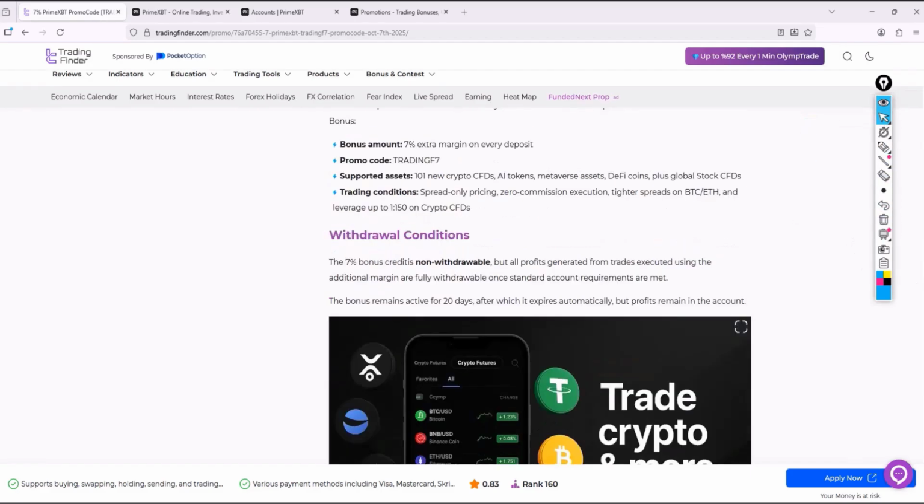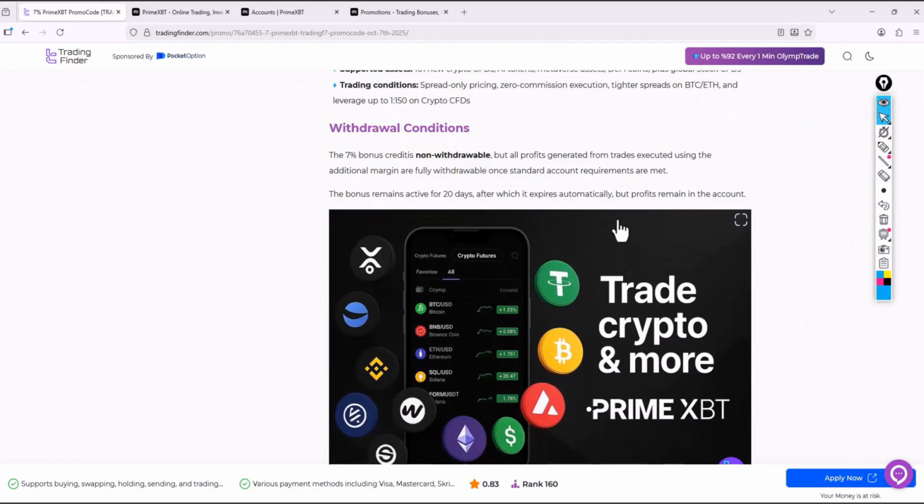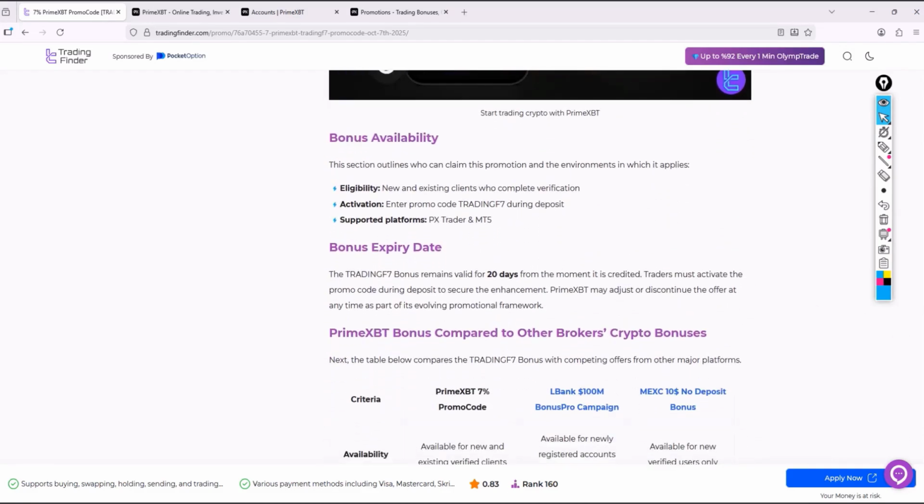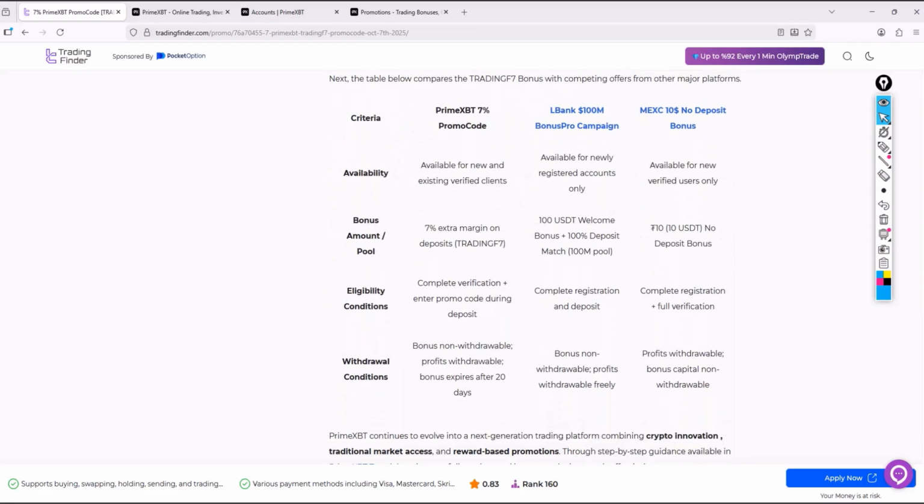We mentioned the withdrawal conditions. After 20 days, the principal is completely burned, but the profit remains, and you can still use that profit, as it's written here for you. If we scroll down, you'll see.